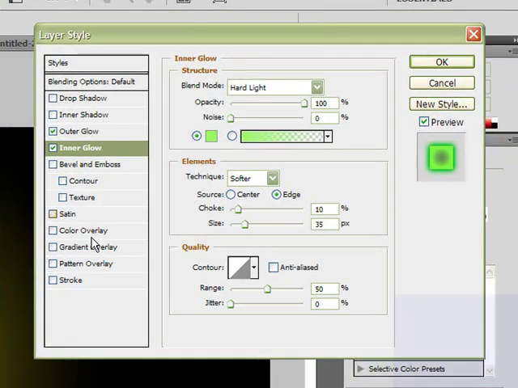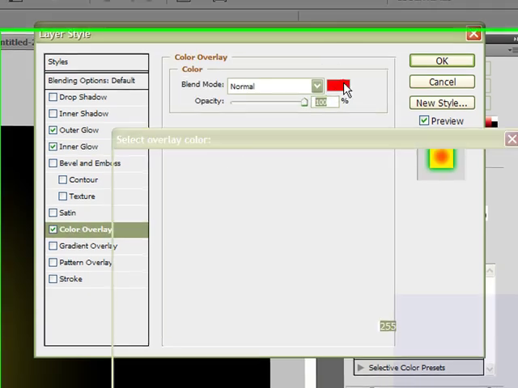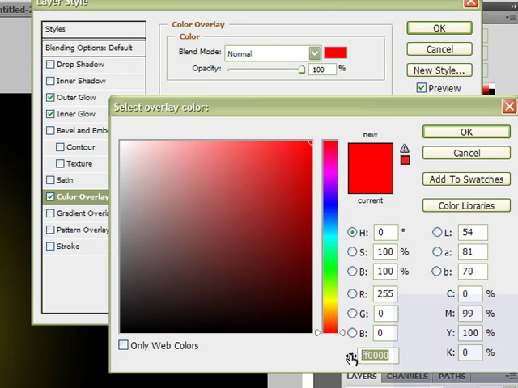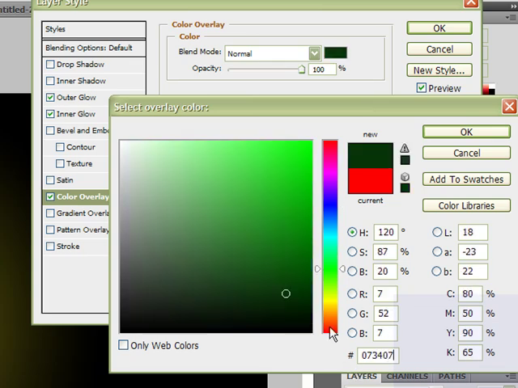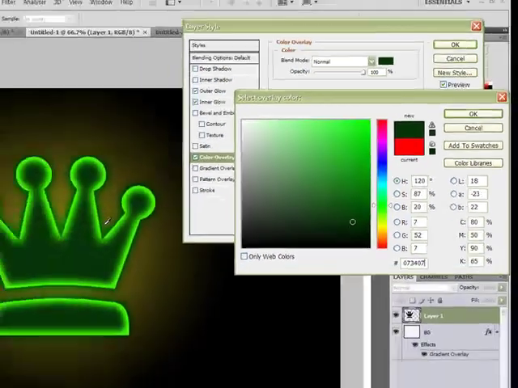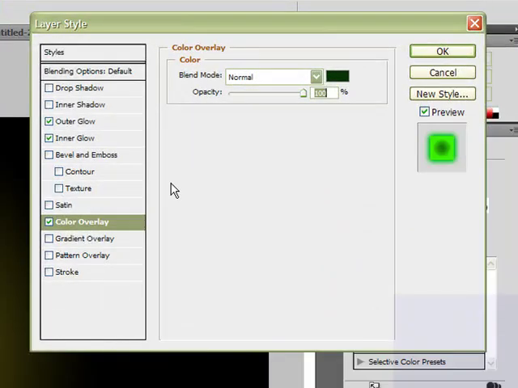Right, now on to the color overlay. Alright, that's not what we want. We want a green again. So we'll just X out of that and type in this color, which gives us a more darker green. Color number, here it is again, and we'll hit OK.